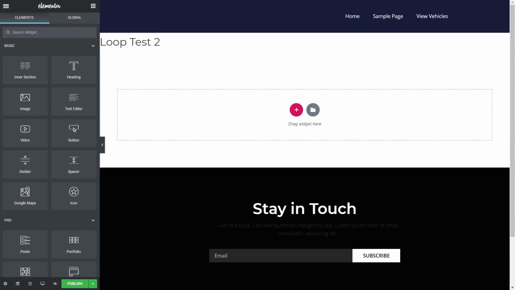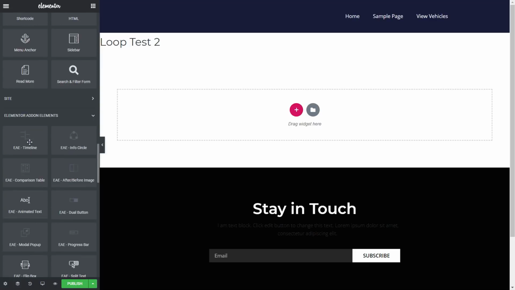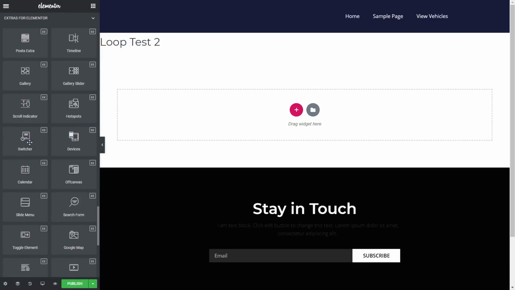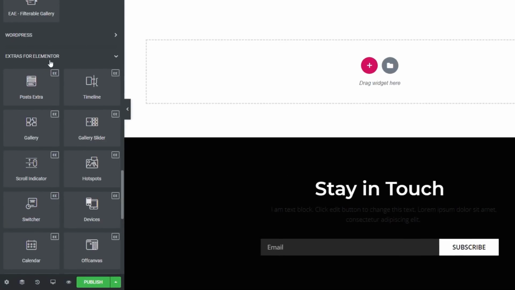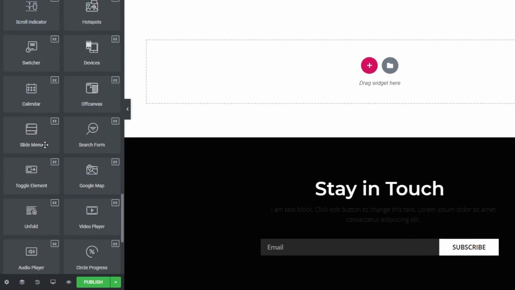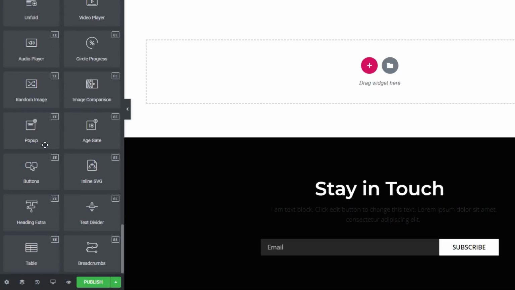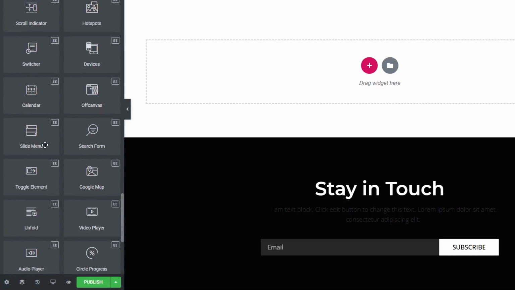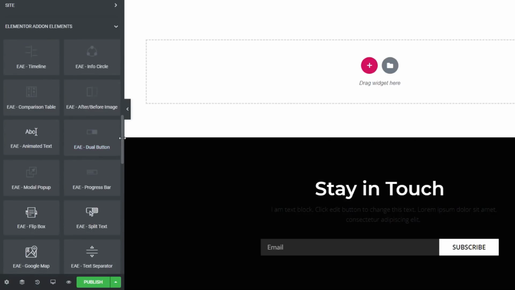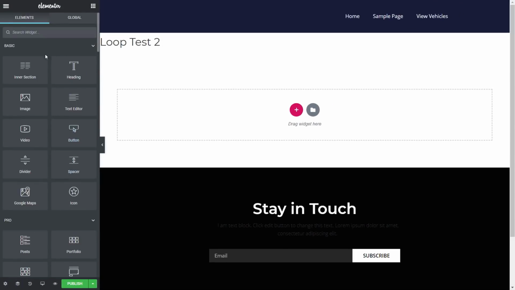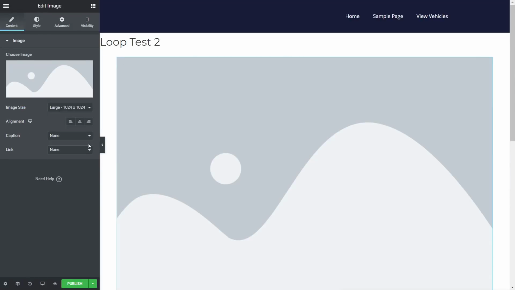Now, we have no special widgets that we're going to use for this. You can see if we scroll on through, we do have a lot of extra widgets for Elementor. We have a ton of different things inside there, but nothing that we want to use to reference for creating this particular layout. Again, we're going to go back to using just the normal Elementor Pro options. So we're going to grab an image to start off with. We'll drag and drop that in there.